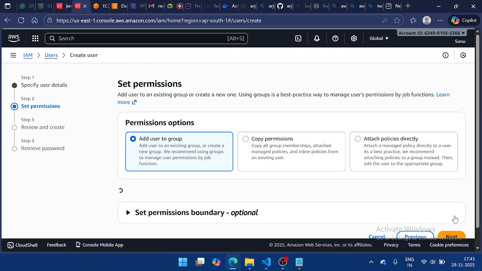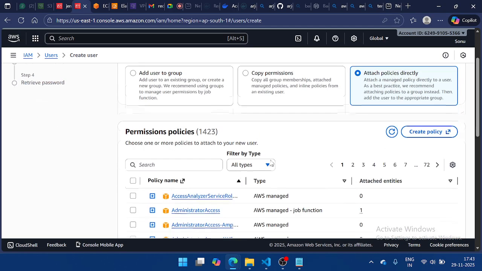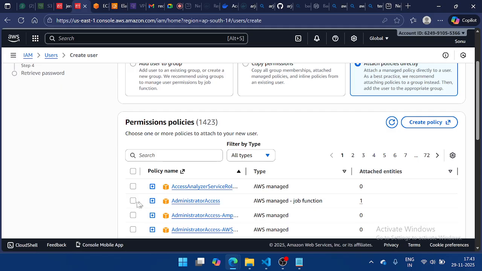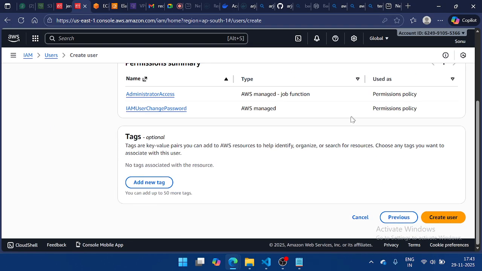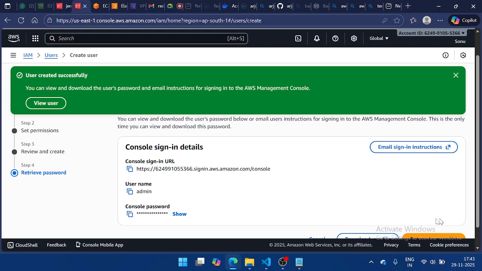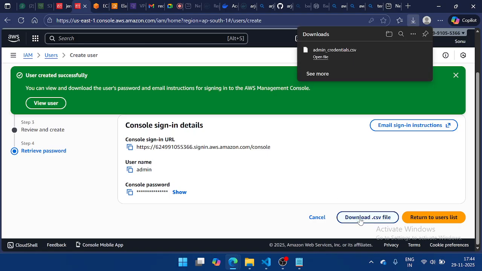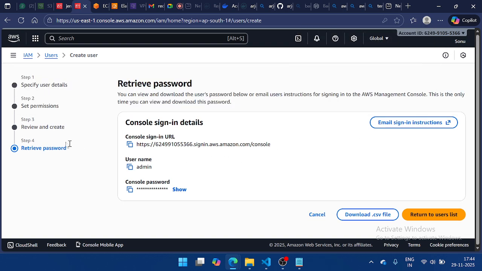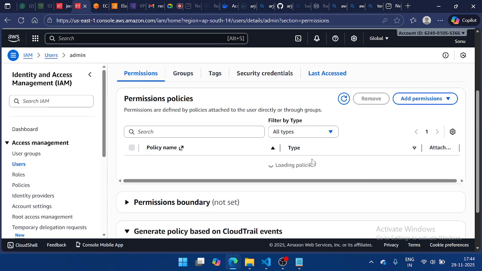Add permissions. I will attach existing permissions. I will use the administrator access, full permissions for this user. Then you create the user now. See, this is the password, download. Now the user has full access with those permissions. So if you want, you can log in with these user credentials as well. But for now I will not log in; I want to generate the access key and secret key for this user.